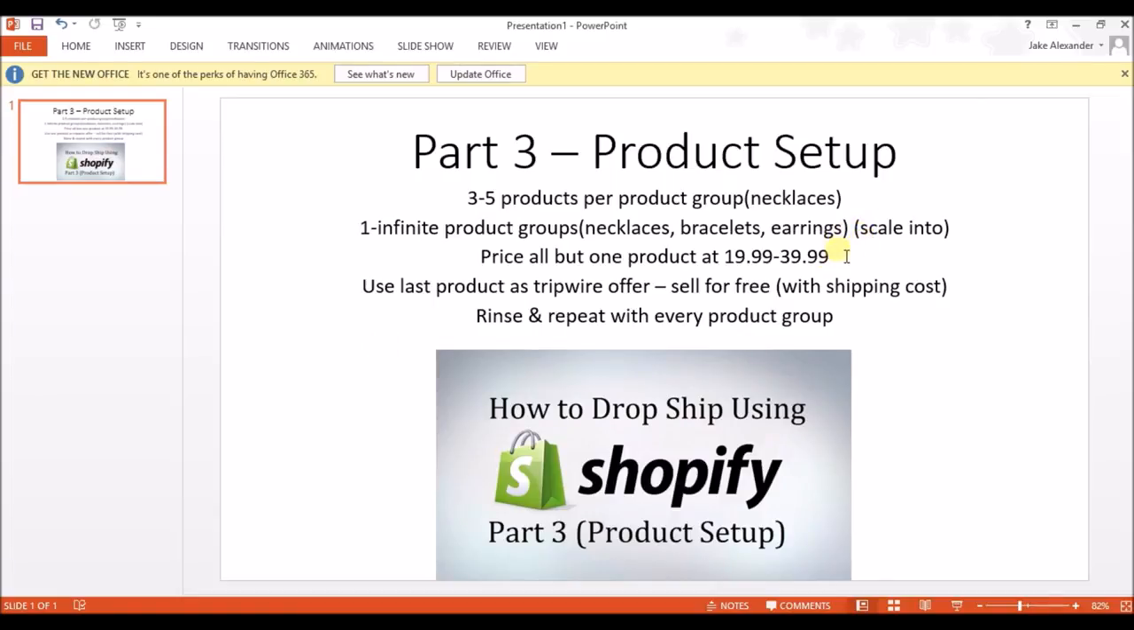So what you're going to want to do is scale into more product groups. Once you have 1, 2, 3 product groups that are showing you a profit, then obviously you're going to want to continue to scale your store up. You don't have to do this, but if you want to continuously grow your business and earn more money per month, per week, per day, then you're going to want to scale more product groups in there. And there's really no limit depending on your niche. Some niches you could have like 100 product groups.